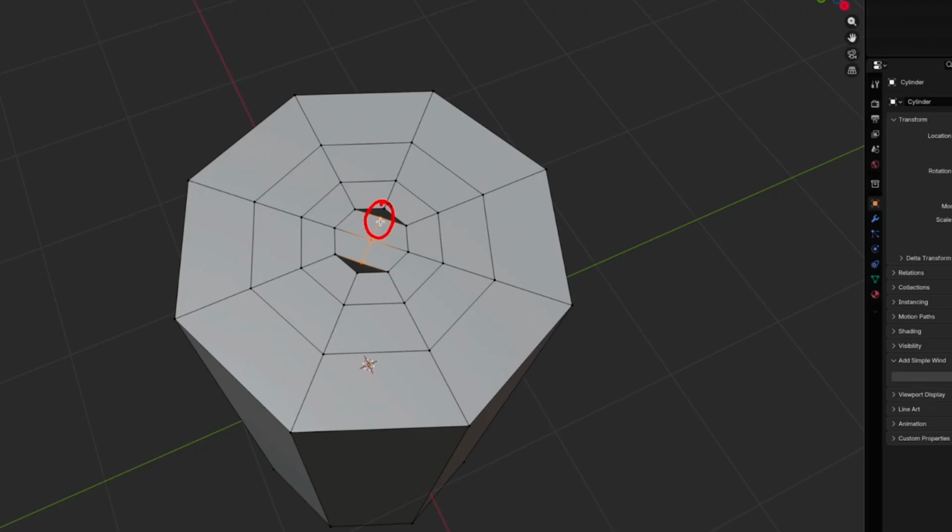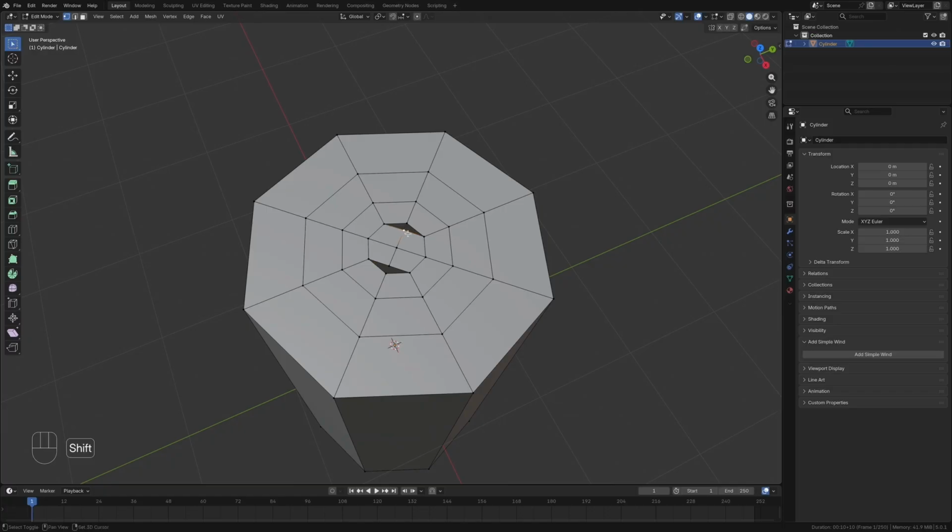Now let's merge these 2 points together by shift selecting the first point then the second point. Then press M or Ctrl M and select merge at last. Then do the same for the other side.